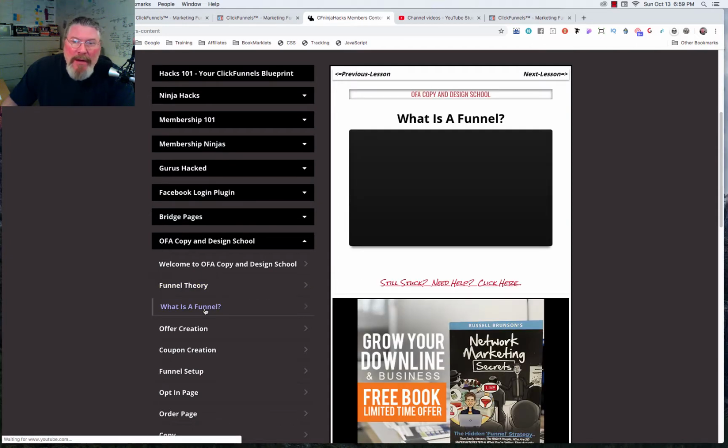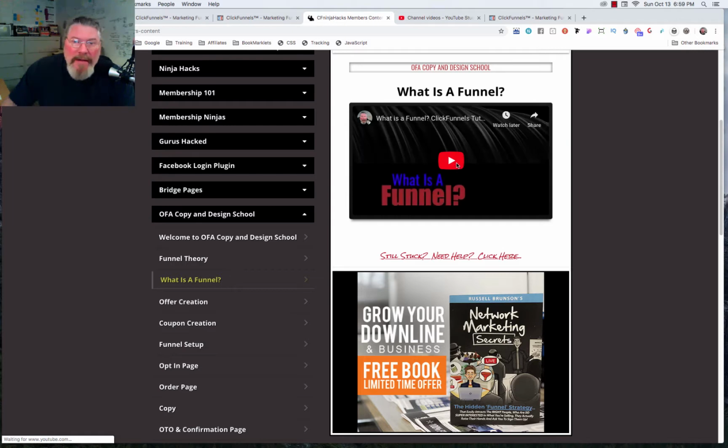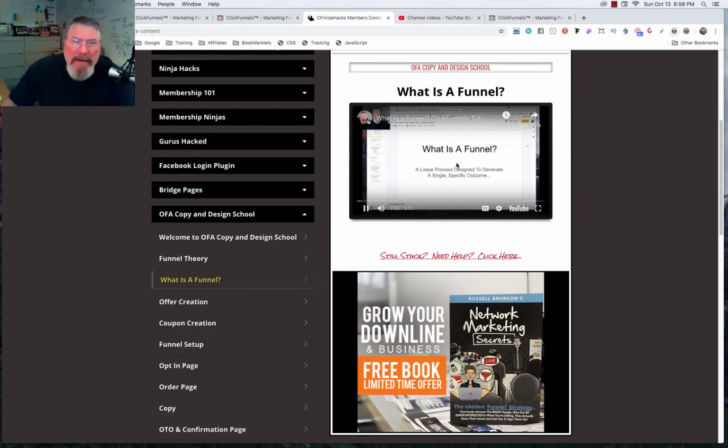So then I'm going to go into what is a funnel, and this is what I think a funnel is. This is my definition of a funnel, and I just wanted to put this in here so we had a framework that we could work off of, so we were all in the same place as far as seeing what a funnel really is.